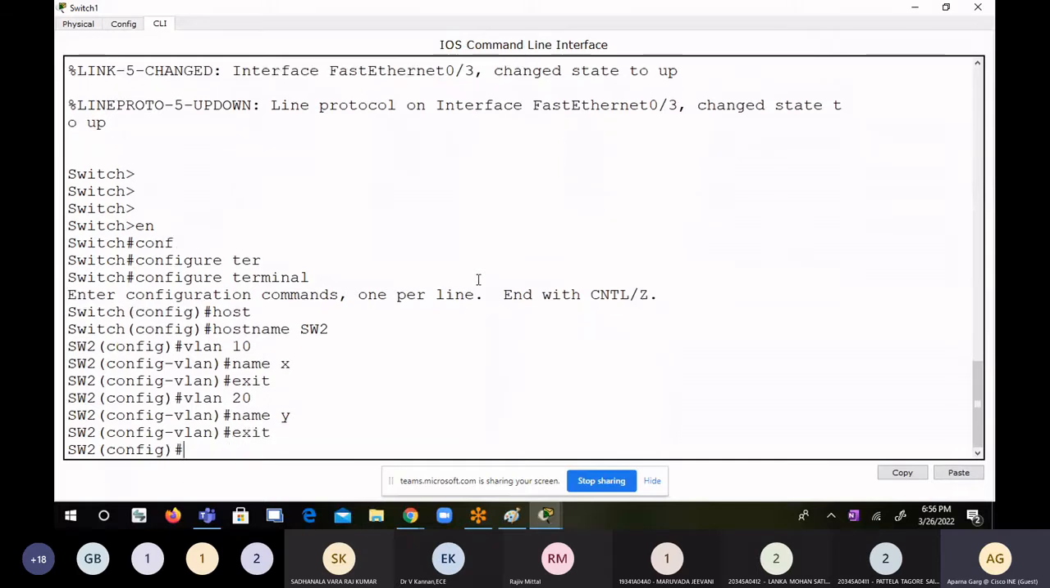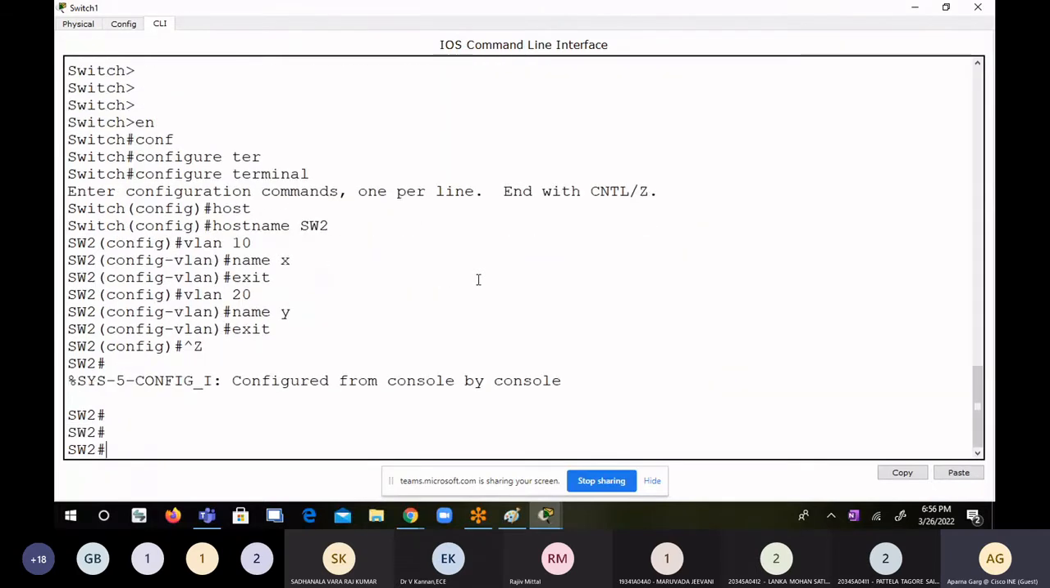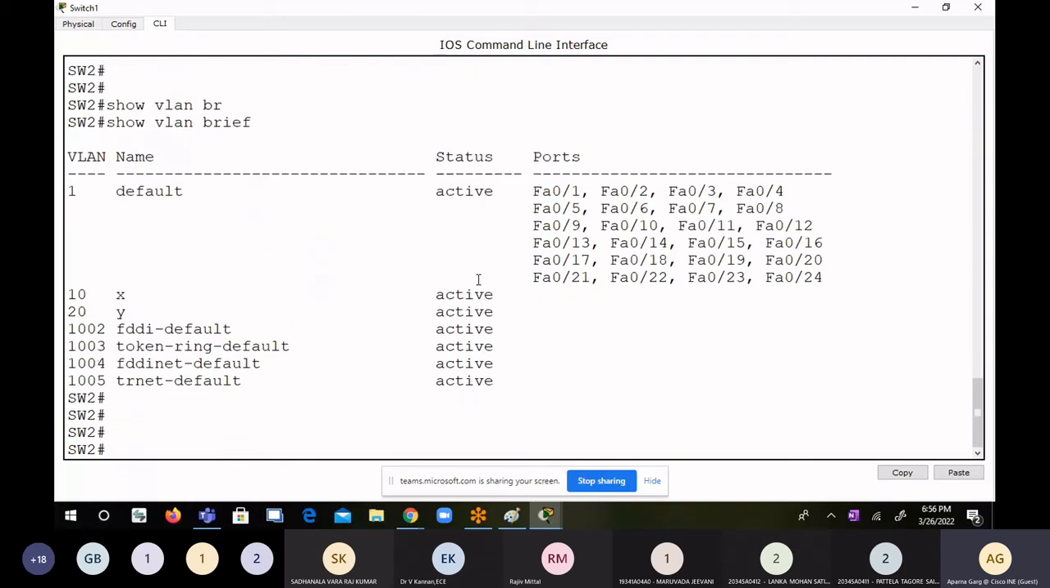Exit. I can check. Control plus Z is the key to completely come into the hash mode, wherein you can do the show commands. So show VLAN. Can you see 10 and 20 have been created? But no port belongs to 10 and 20. All ports belong to VLAN number 1.